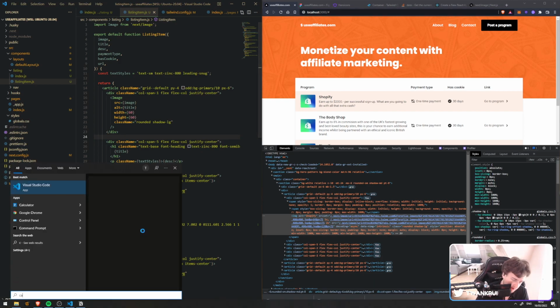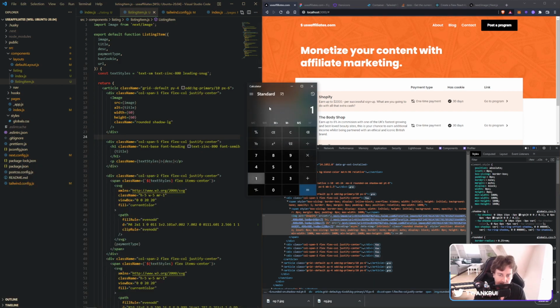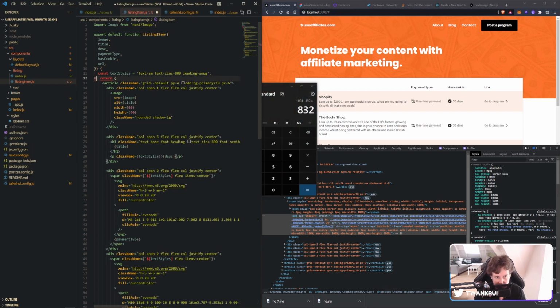Okay, so let's grab a calculator, right? So we have 24. Okay, 16 times. First, we know that we have a gap of this. So 192. Okay, so the 24 minus 192. Okay, so this is the number that remains, 832. And if we divide that by 12, we have our column. Okay, that sucks.